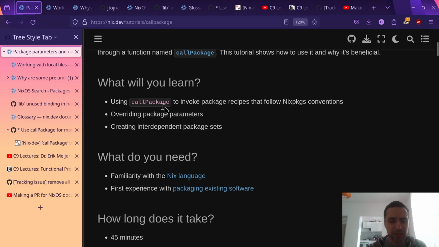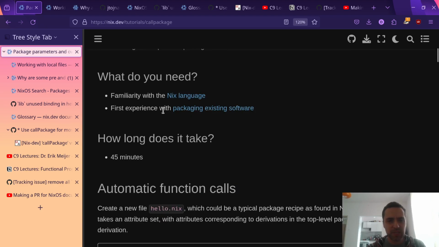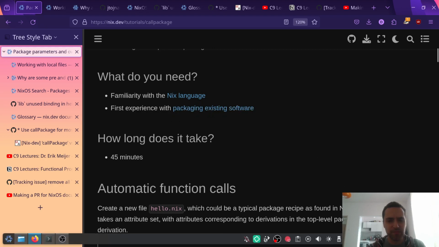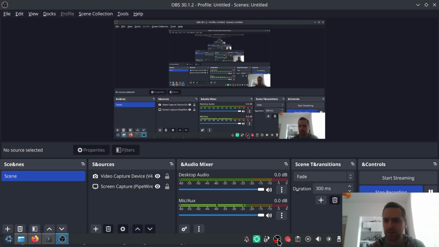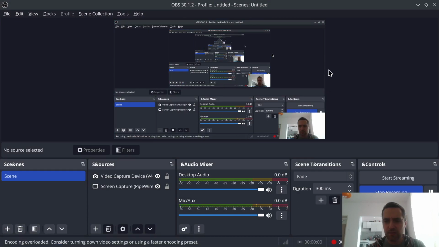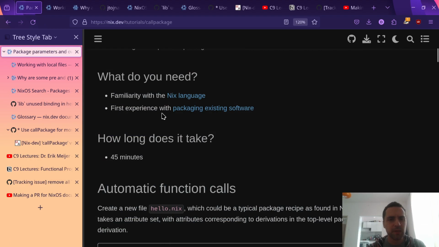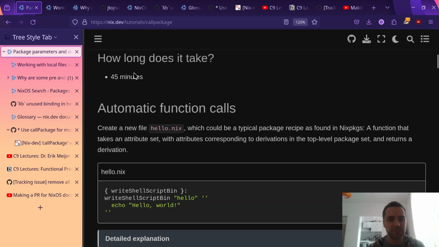Okay, using callPackage to invoke package recipes that follow Nixpkgs conventions, overriding package parameters, creating interdependent package sets. What are interdependent package sets? What do you need? Familiarity with the Nix language, first experience with packaging existing software. Okay, so we did this. So this tutorial continues on our last one, 45 minutes.